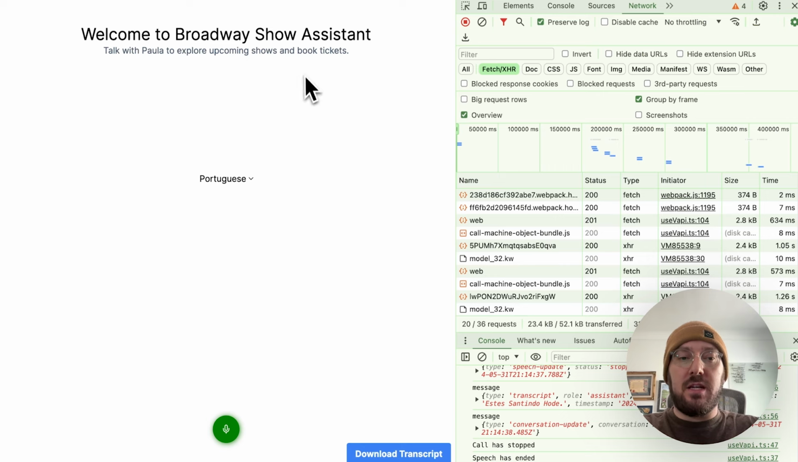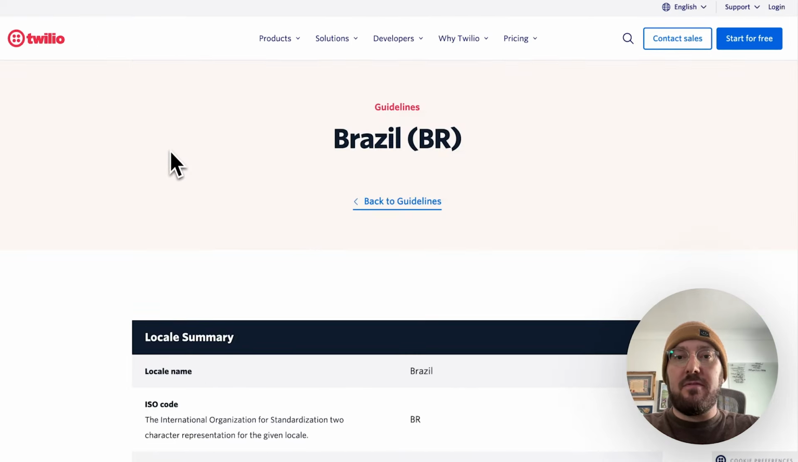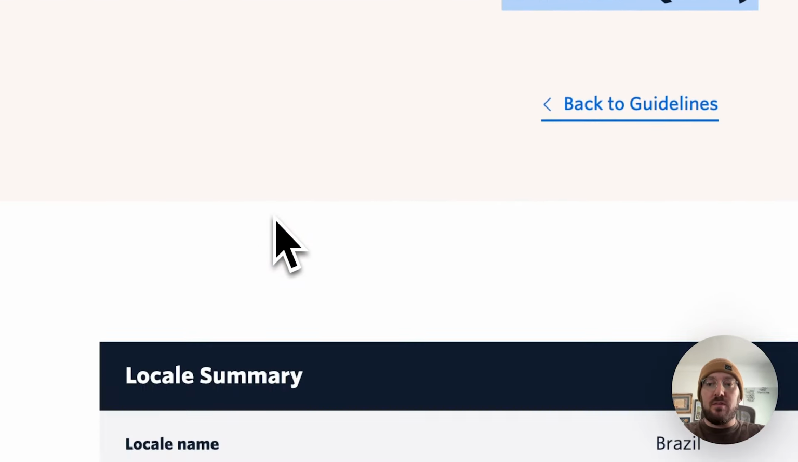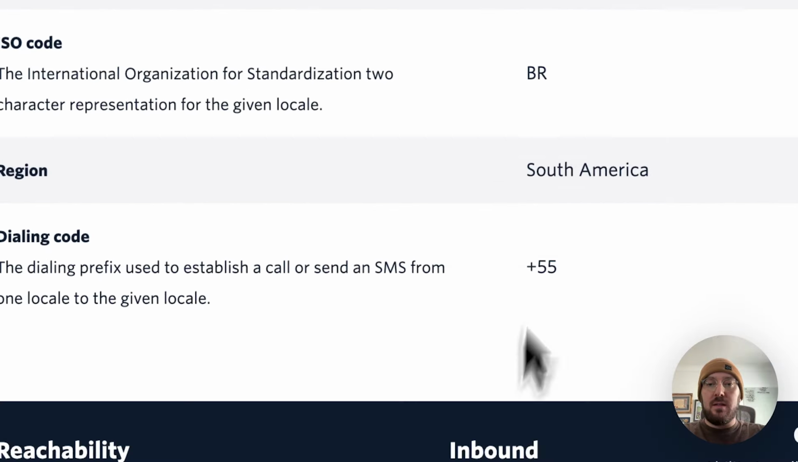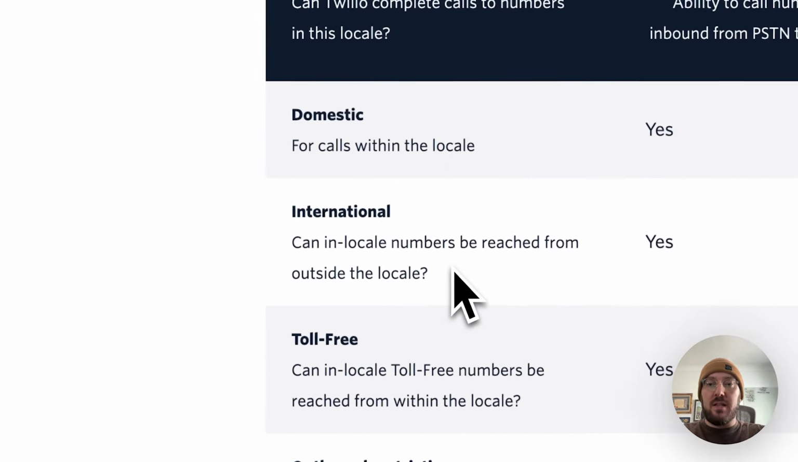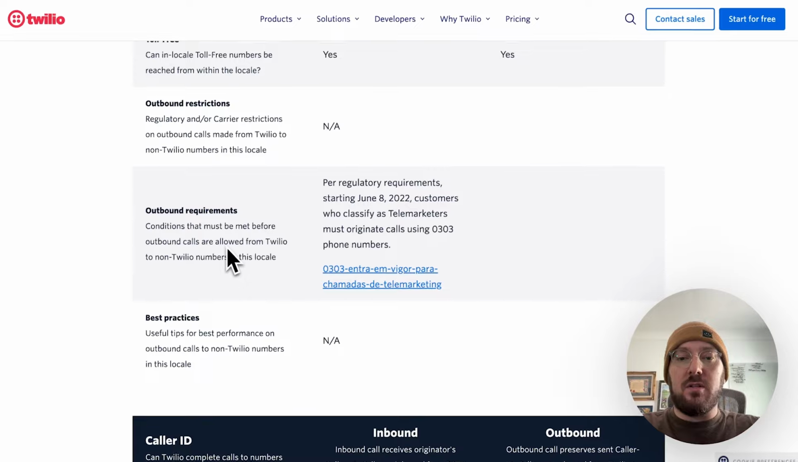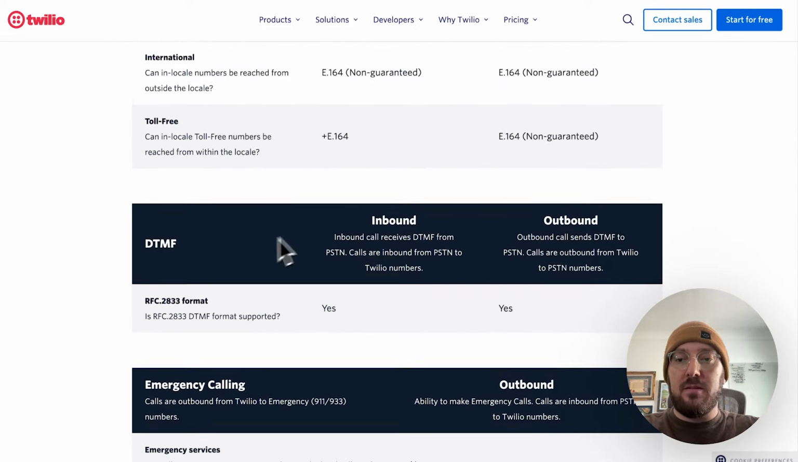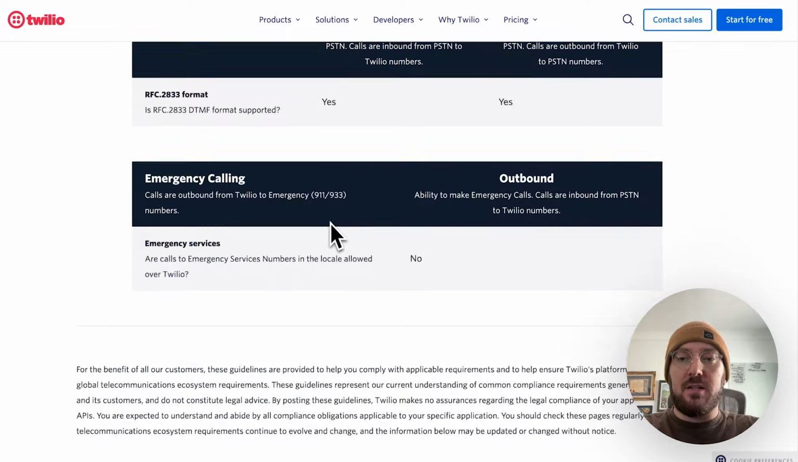And so the way I would think about doing this is if you go to Twilio, they have guidelines for specific ISO codes, right? And so the locale is Brazil, and you have your ISO code, and then you can actually look at, like, what do you actually need in order to be able to create a new phone number and attach it to Twilio.